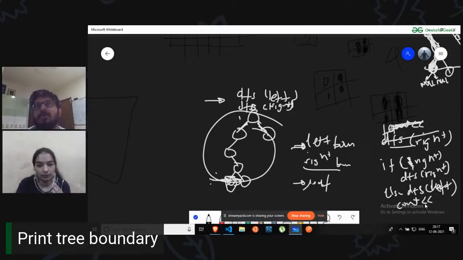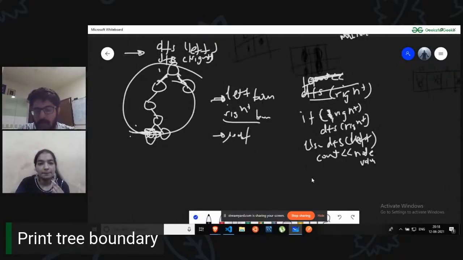I think that should work. Just give me a minute. Take your time. Yeah, I think this should work. So we will print the node value here. In the else part, we will call the left part. Great. Now we are done with the left boundary, and we are done with the reverse side boundary. Now we know how we will print that.